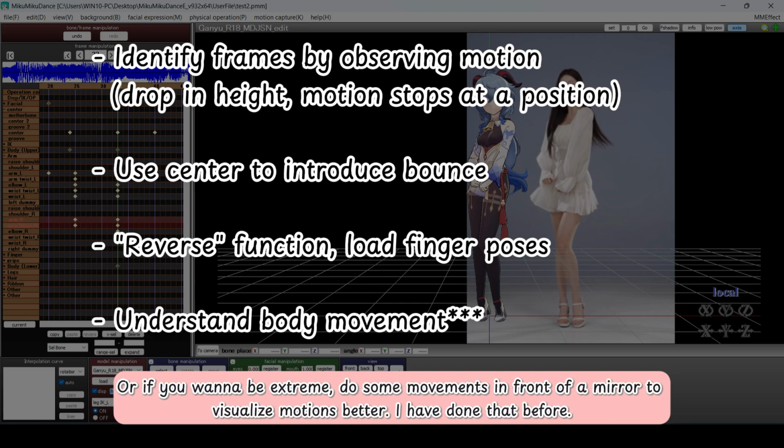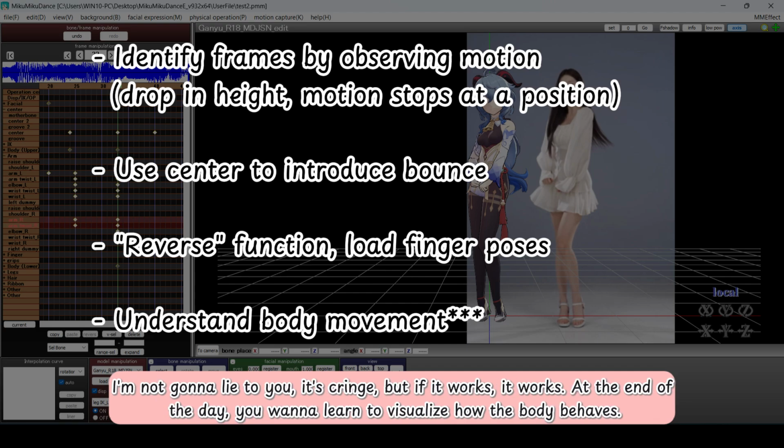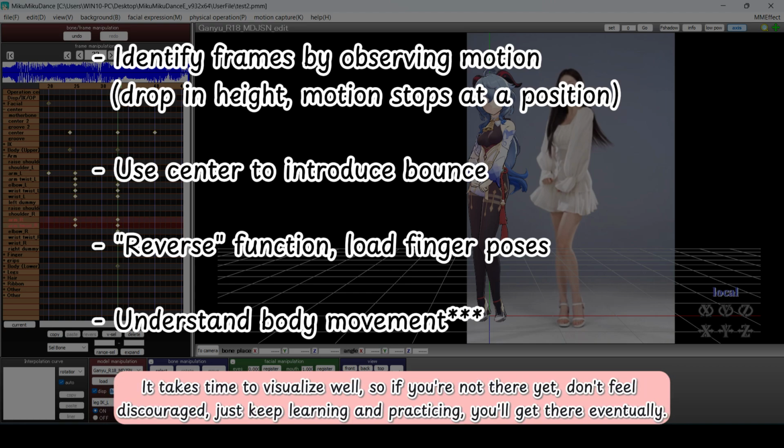I have done that before. I'm not going to lie to you, it's cringe, but if it works, it works. At the end of the day, you want to learn to visualize how the body behaves. It takes time to visualize well, so if you're not there yet, don't feel discouraged. Just keep learning and practicing.